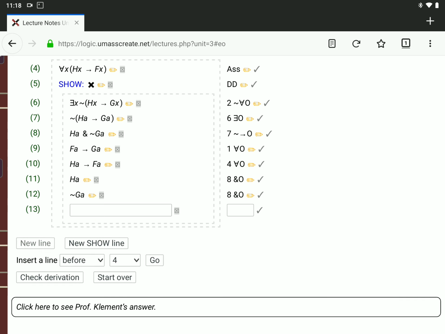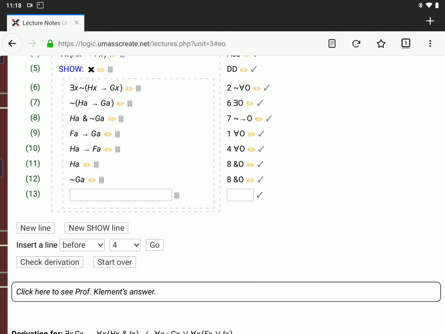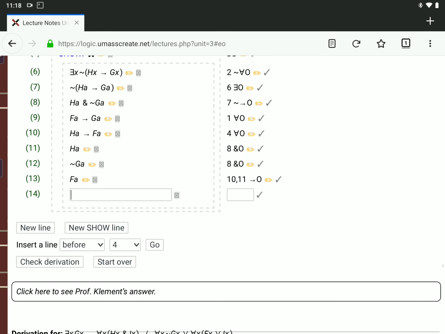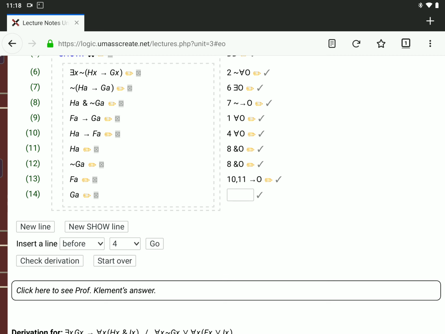Now we have what we need to do modus ponens on 10. So HA arrow FA, we have HA, we get FA. So that's 10 and 11, modus ponens arrow out. And now we have what we need to do arrow out on 9, we get GA. FA arrow GA, we have FA, we get GA, so that's 9, 13 arrow out.